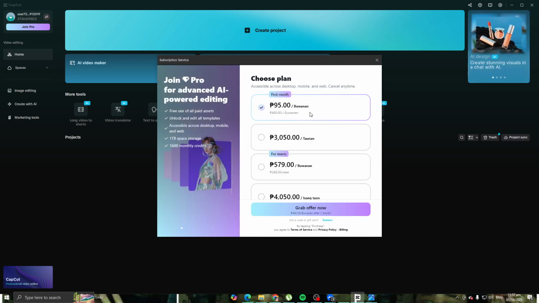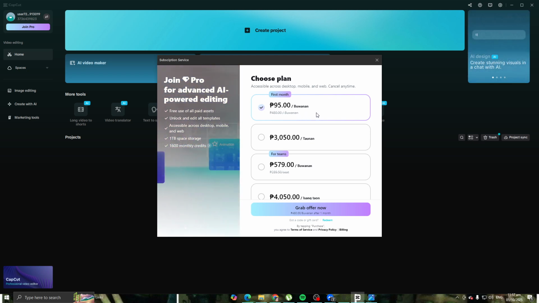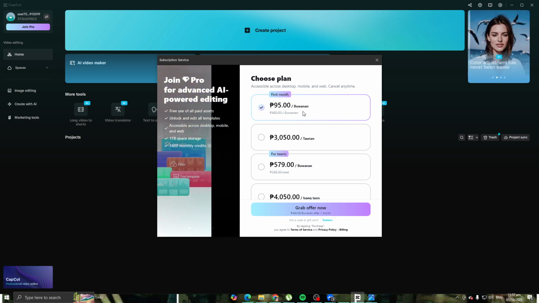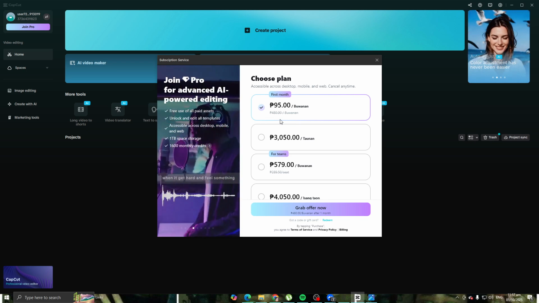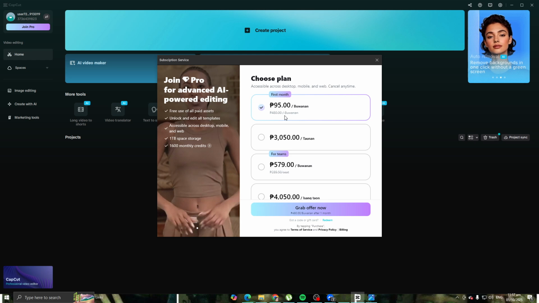If you want to get the Pro version, here's the Pro version of CapCut. It's $2 a month, but that only applies for the first month, and then it goes back to about $9 to $10 per month. So yeah, there you go.